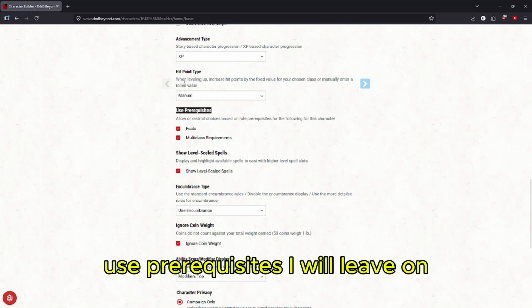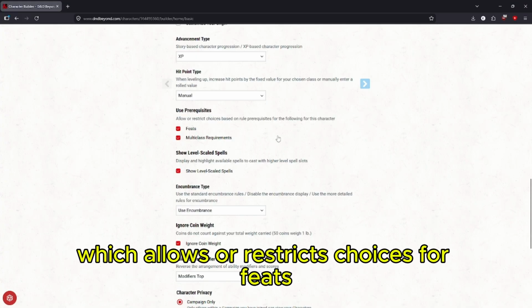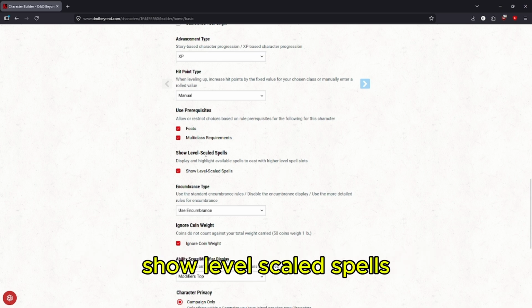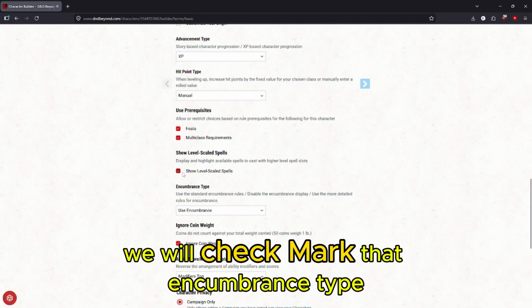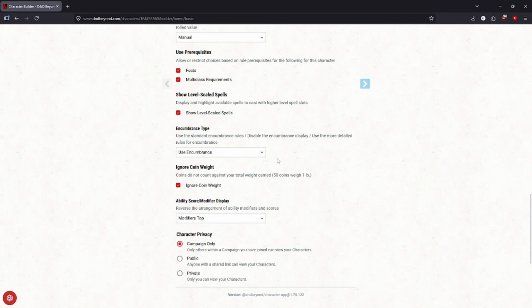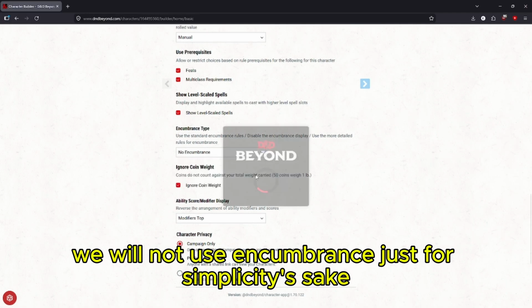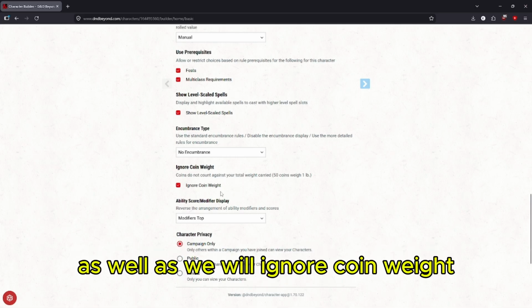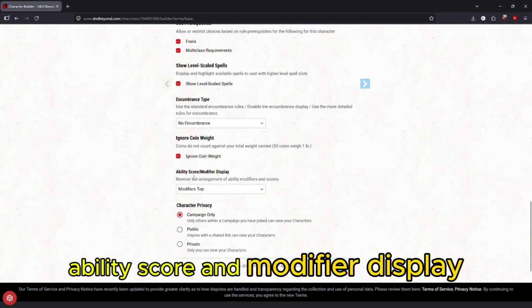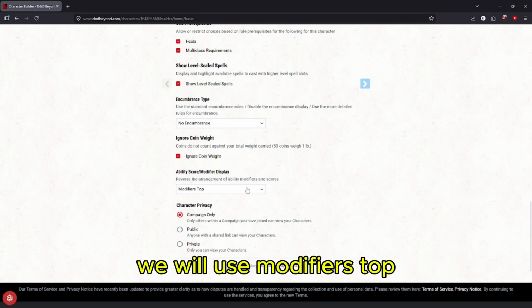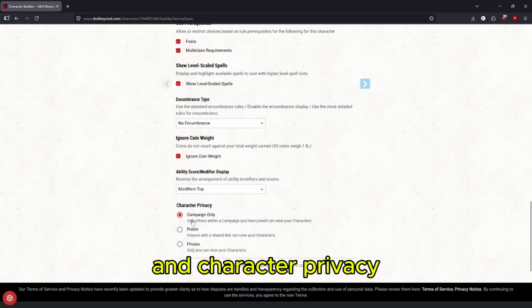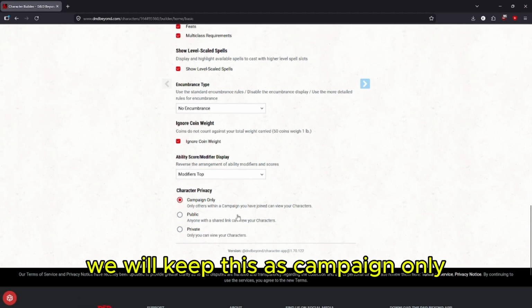Use prerequisites, I will leave on, which allows or restricts choices for feats and multi-class requirements. Again, ask your DM. Show level scaled spells, we will check mark that. Encumbrance type, we will not use encumbrance, just for simplicity's sake, as well as we will ignore coin weight. Ability score and modifier display, we'll use modifiers top, just to make sure that is easier to read. And character privacy, we will keep this as campaign only.